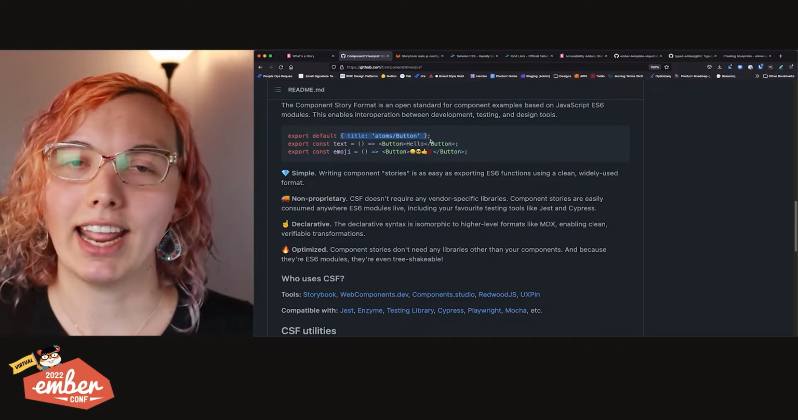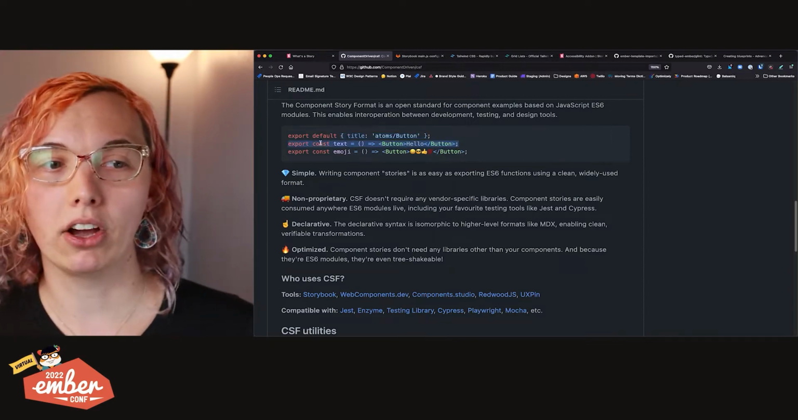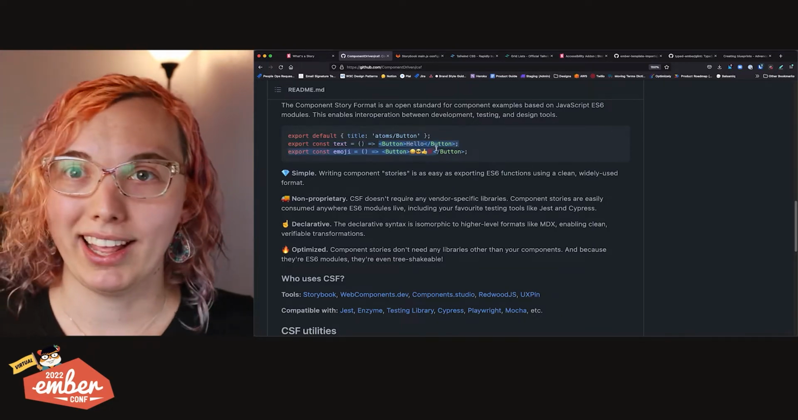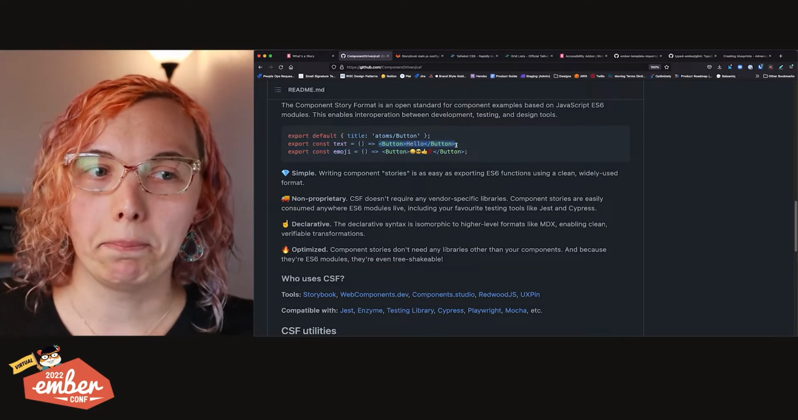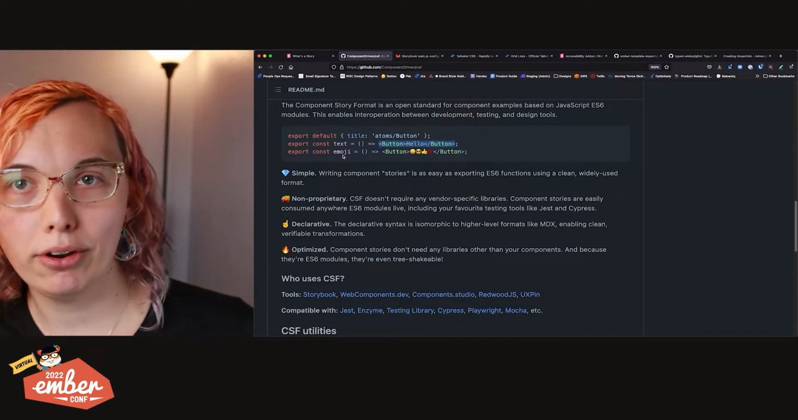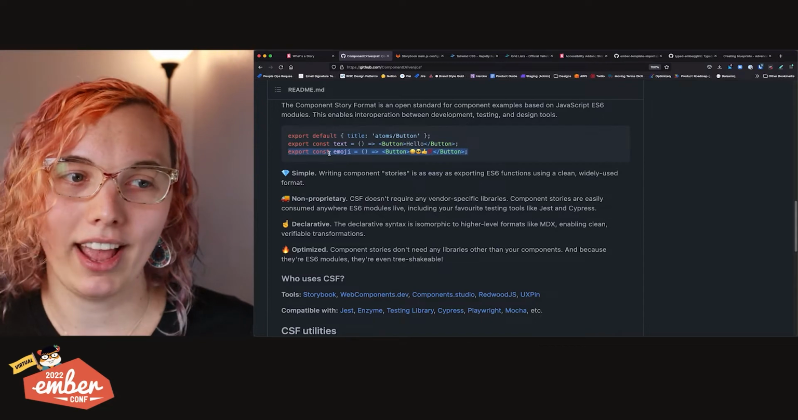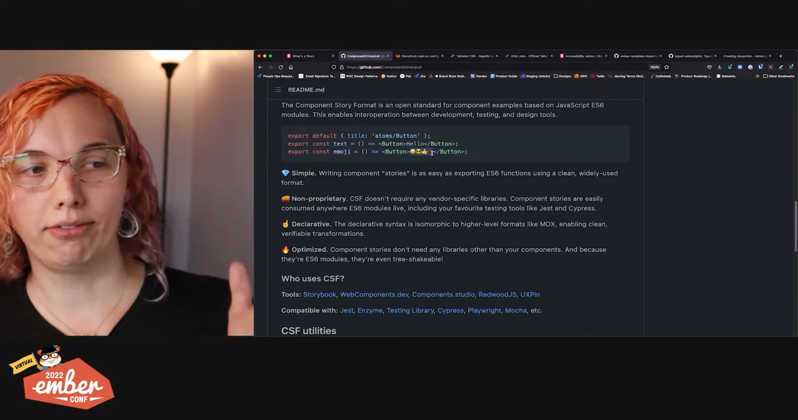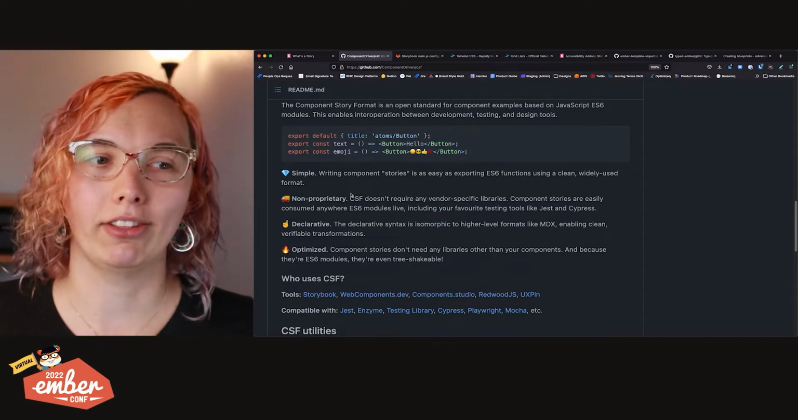And then we have named components. The first one being called text, where we are outputting a template in the end that says it's a button with some text inside of it. Then there's also another example with emoji. We're calling it emoji, and inside of it, it's got some of those. What makes this standard of formatting, like component story format, so exciting?